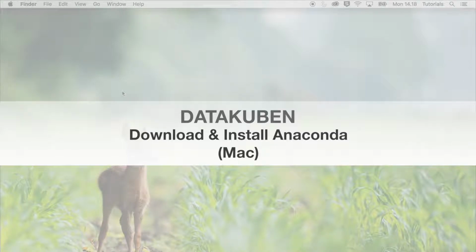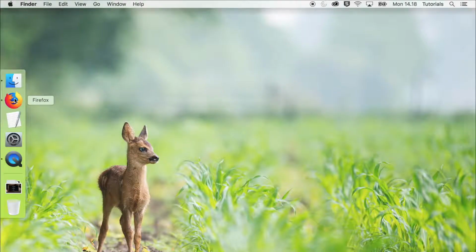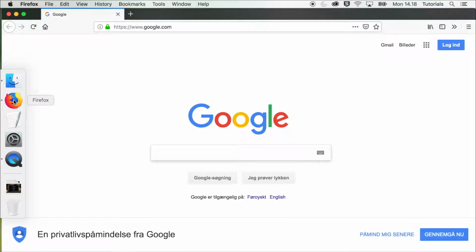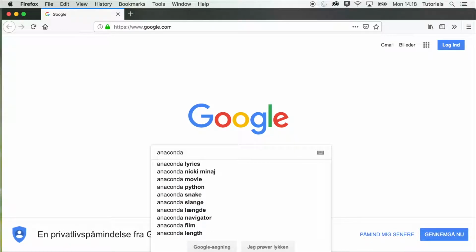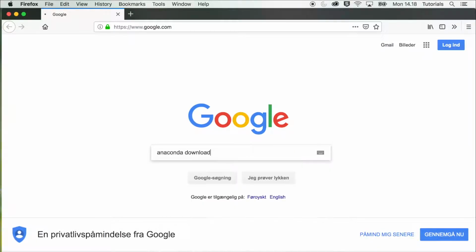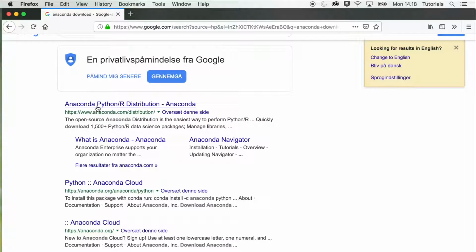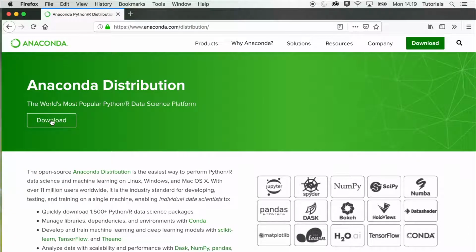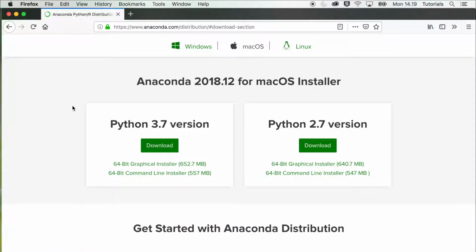How to install Anaconda. We start with opening our default browser and then Google Anaconda, download, and follow the link and download, and go for the Python 3.7 version and click download.